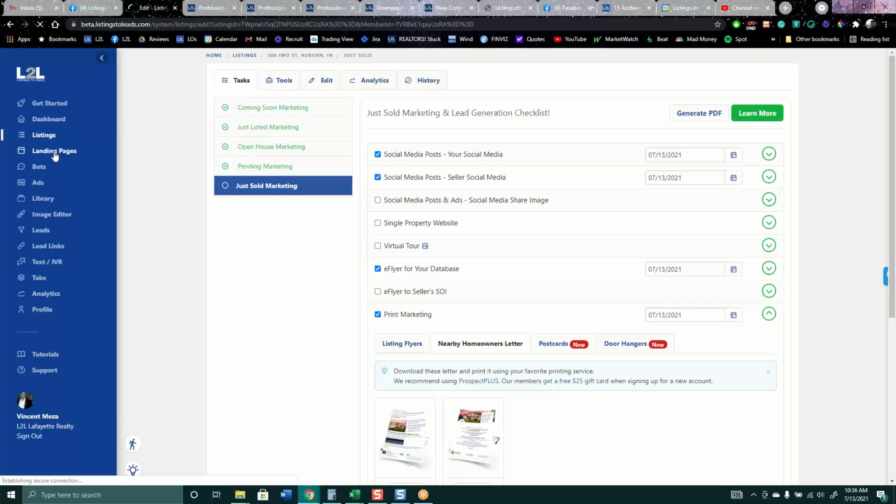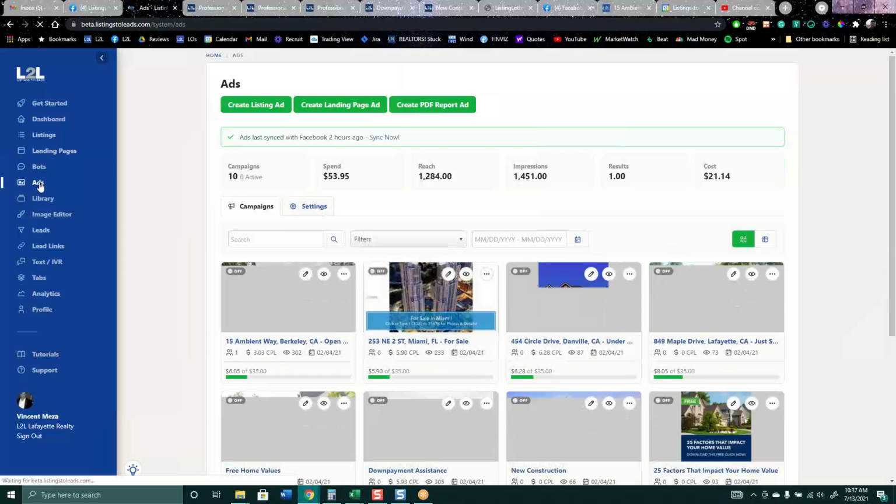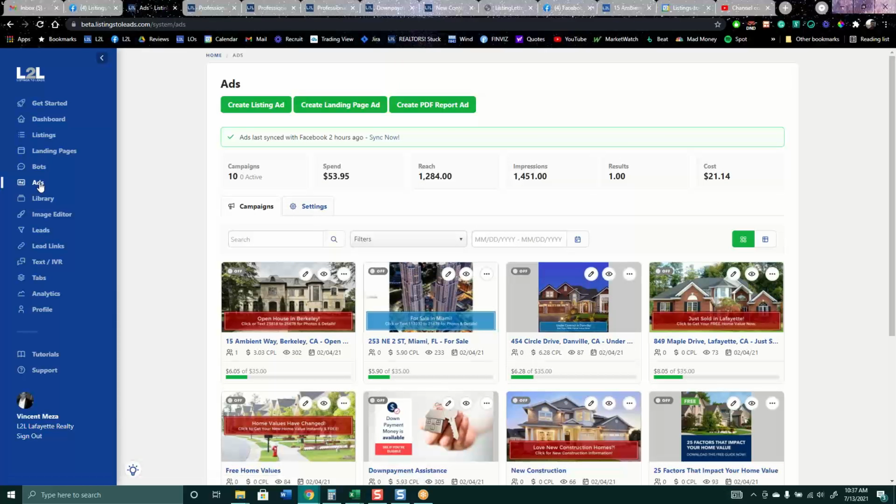If you want to create more landing pages, by all means do, and then use the ad generator to get thousands of people to see that, and some people will click on it and you'll capture leads that way, okay?